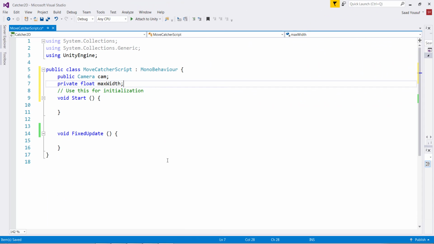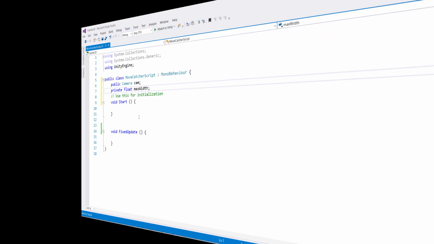So as you can see, I have a variable called maxWidth, which is private. I'm going to be using it to keep the entire width of the screen available through the camera, so that my glove stays within that. And I have a camera object so that I can tie my script to the main camera object, whose vision I'm using.